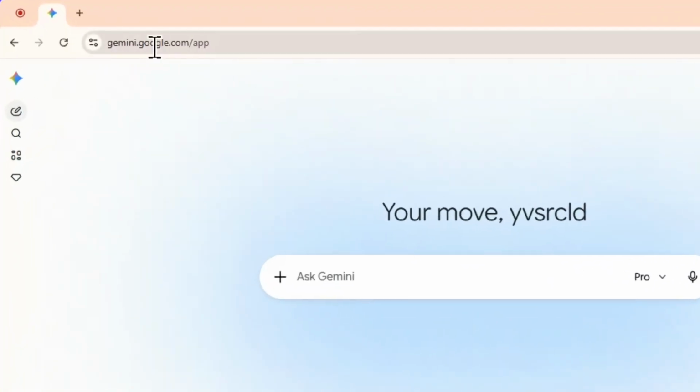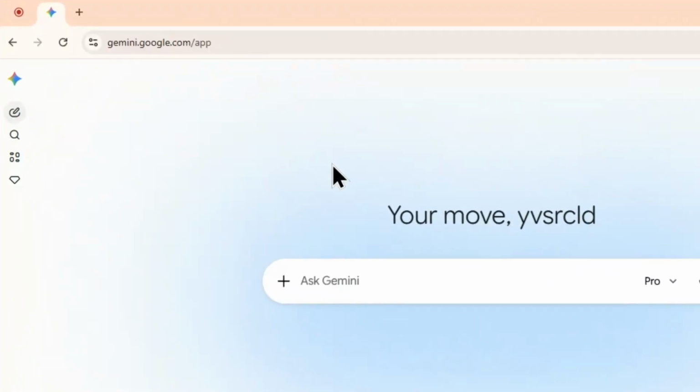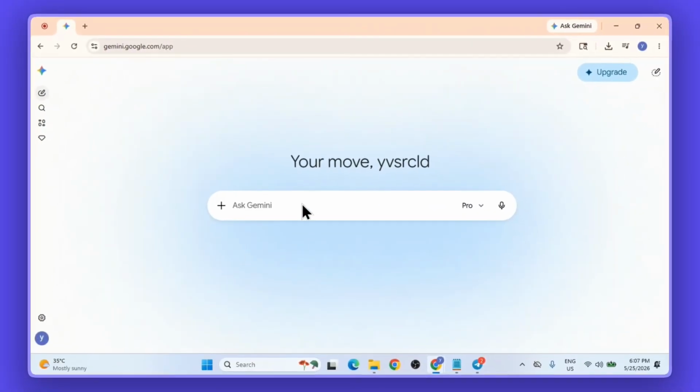Open your browser and go to gemini.google.com. Make sure you're signed in with your Google account. You'll land right on the chat screen. That's all you need. Now just click on the message box and type your prompt.